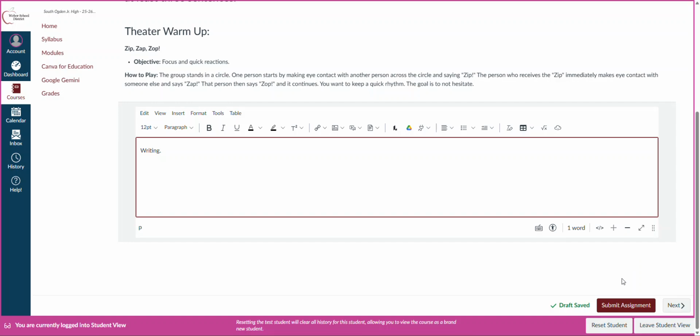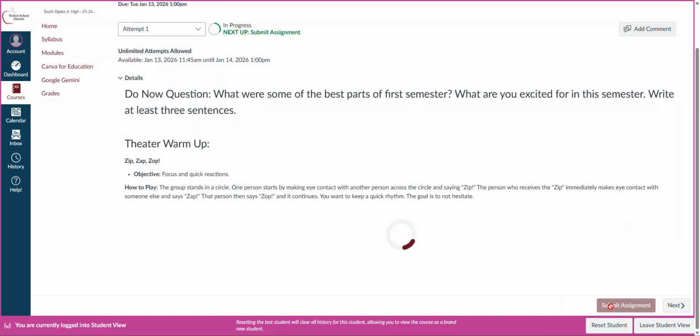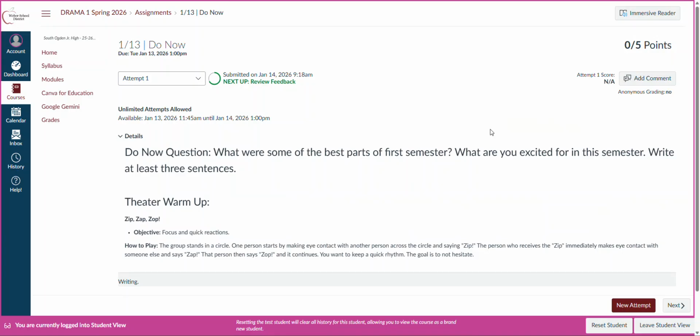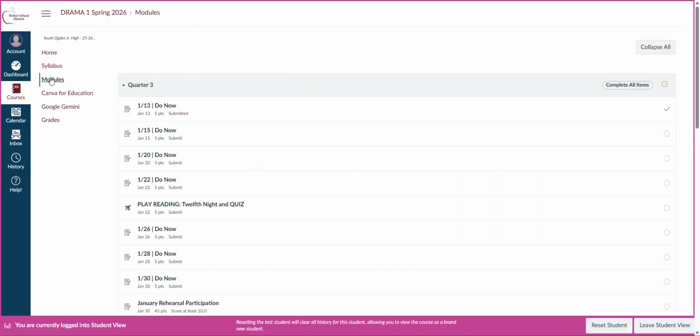and they press submit the assignment, it gives them a little indication that they have submitted their assignment so that they know they are done. When you look back in the modules, you're going to see a green check mark that they have completed that assignment. Do now questions are only available in that first 5 minutes of class.